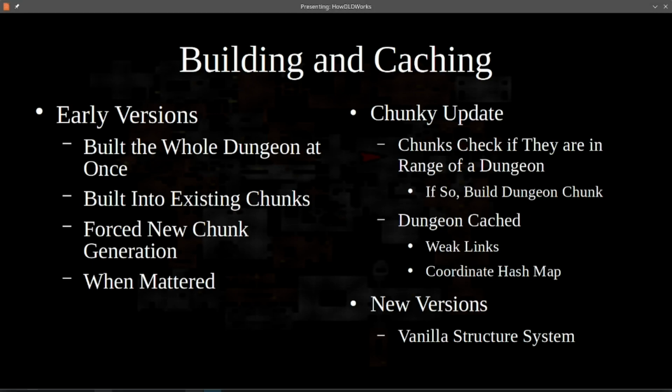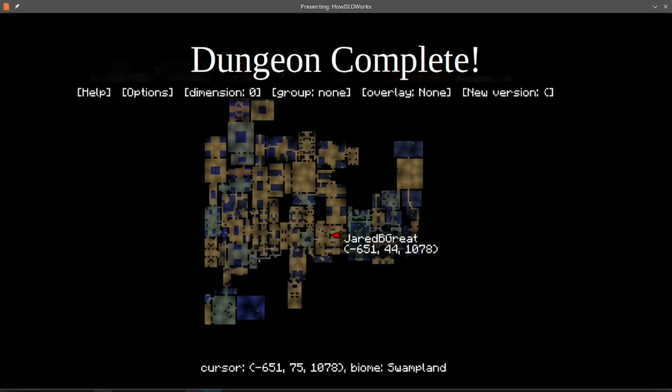And that's how the current versions for 1.12.2 work. Versions for newer Minecraft versions use the vanilla structure system and end up saving it on the hard drive as part of the game's save files through the vanilla structure system, because that's how the vanilla structure system works. And so there, we're done. We have completed our dungeon. We built it. It's ready to explore.